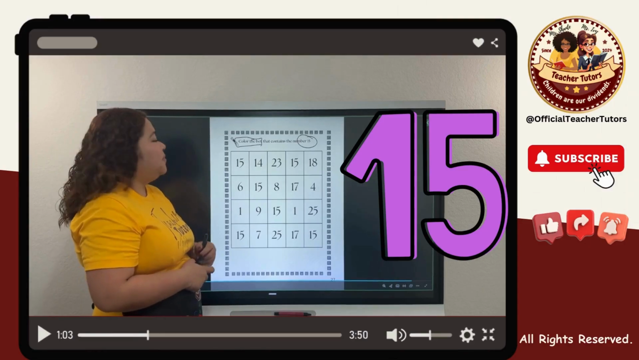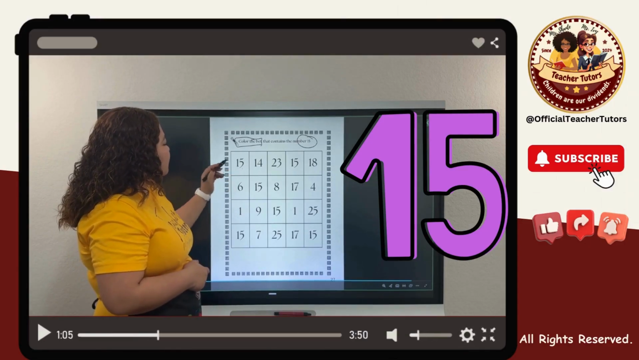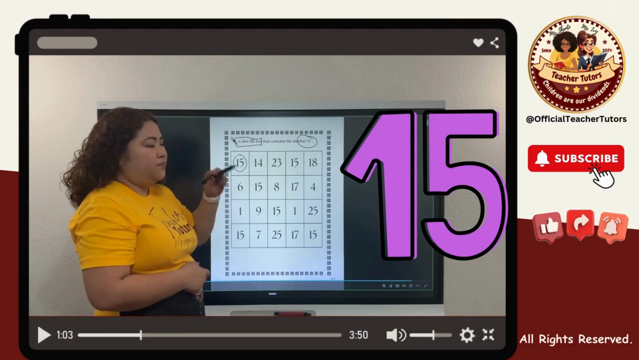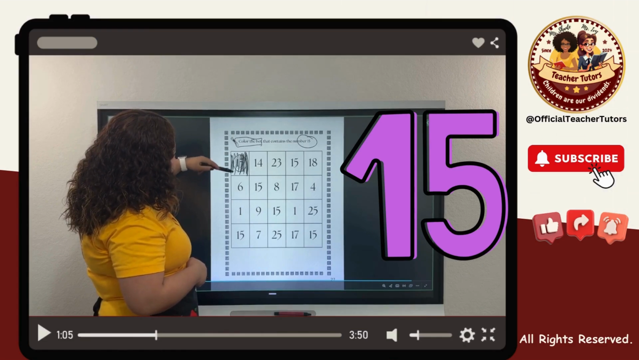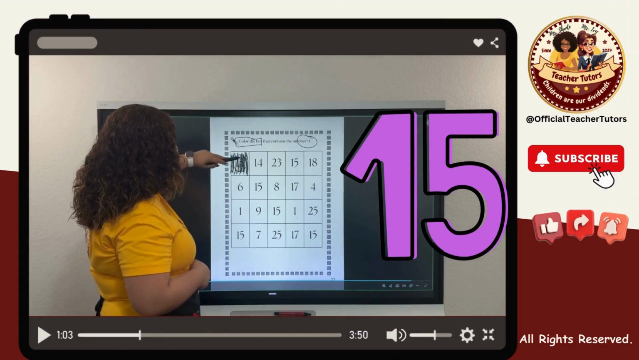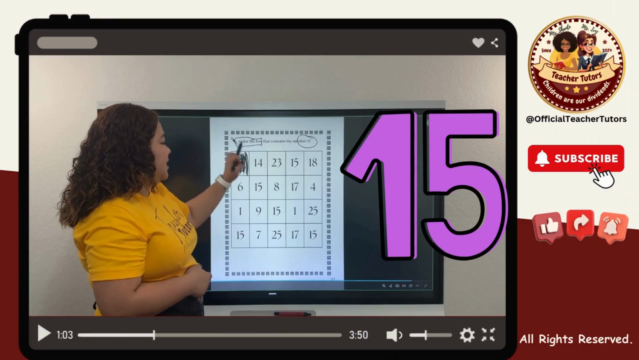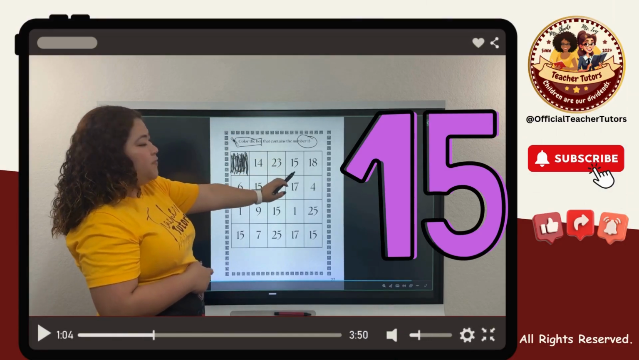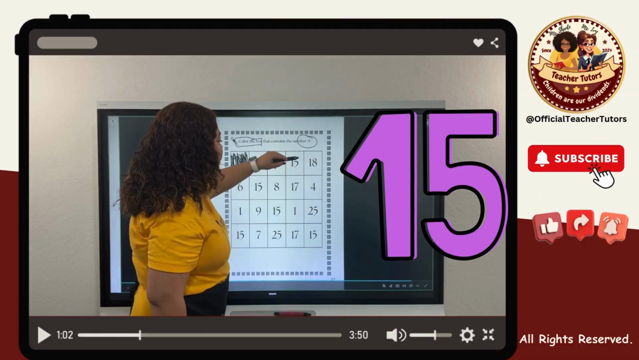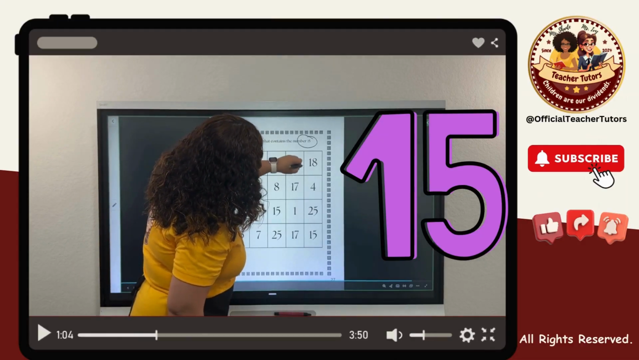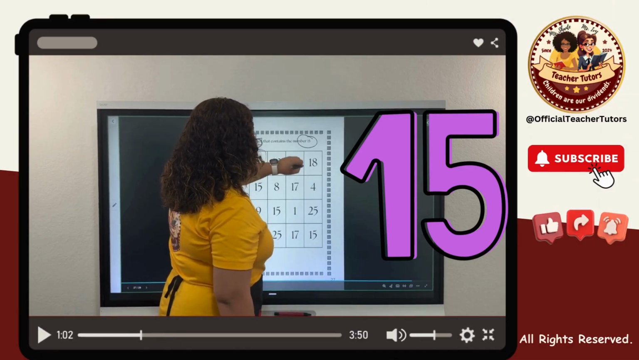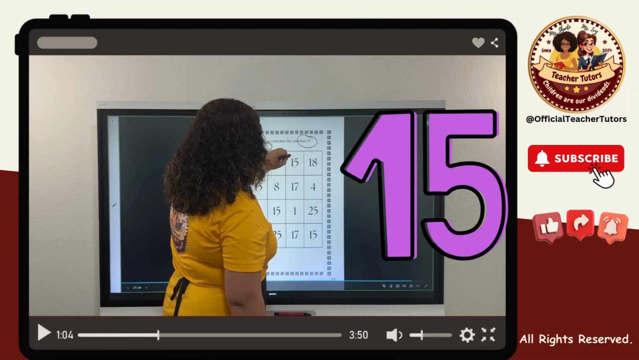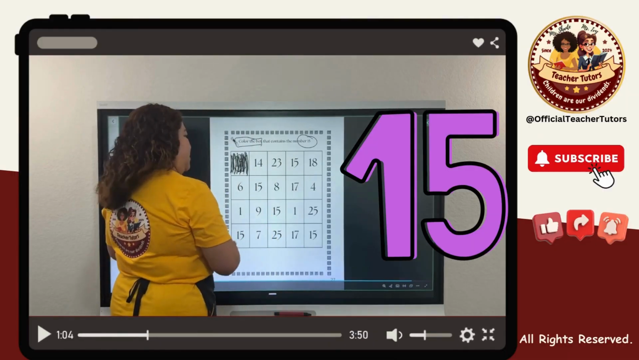Ooh, the first number, we have 1 and 5. If we put it together, that's 15. So yes, we can color the first box. 14, 23, 15. So go ahead. Oops, sorry. Go ahead and color. Go ahead and color that one. Oh, my board is not working. Hold on.